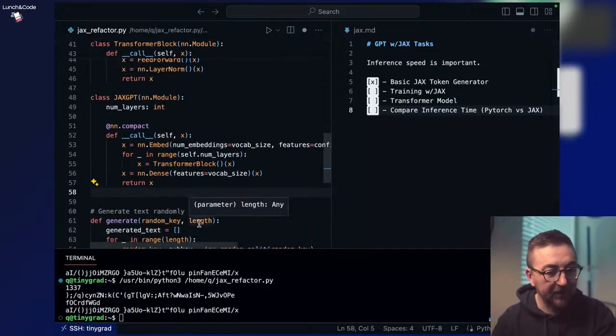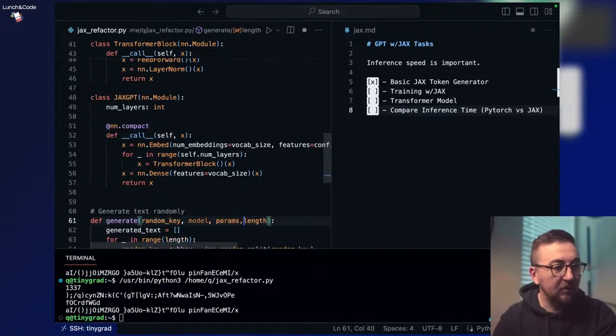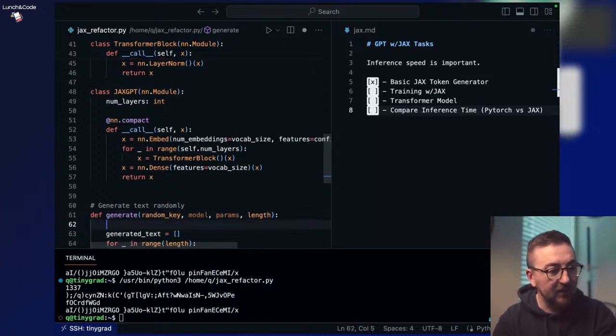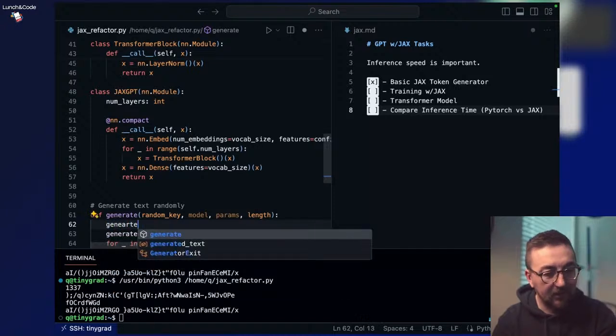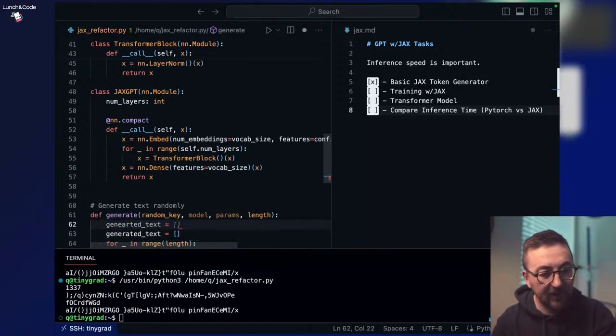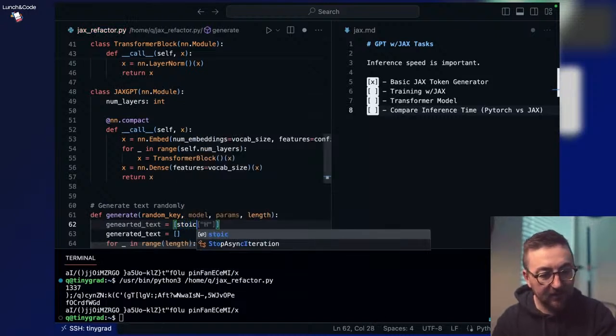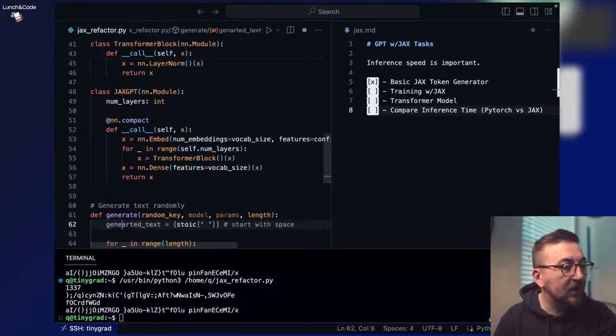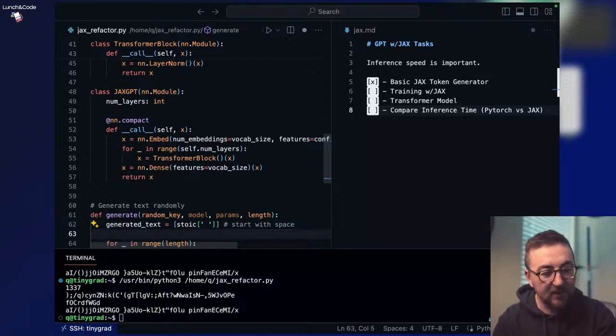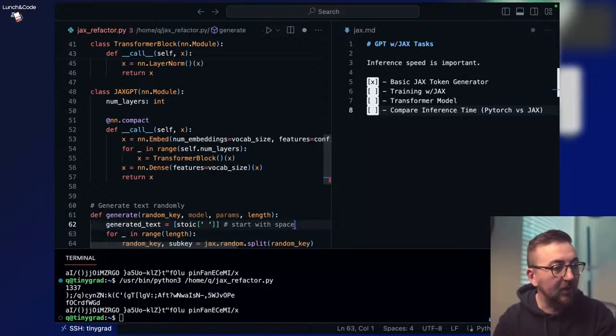So now we're just going to expand on this. So we had random key before. We're just going to add in model params and length in here. And then we're going to say generated text, and we're going to start with a space character to start with. Generated text. Then we're going to do this loop through the length again.